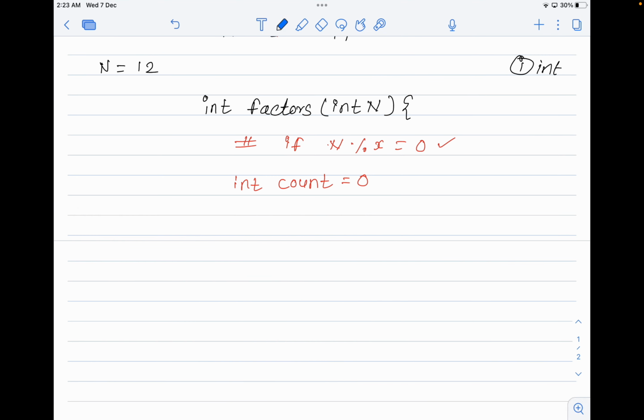Let's continue the code. As I said, we have 1 to 12, so we need the actual numbers in between 1 to 12. How can we generate those? We can generate them using a for loop, a basic prerequisite. So for i = 1, i less than or equal to n, and i plus plus.